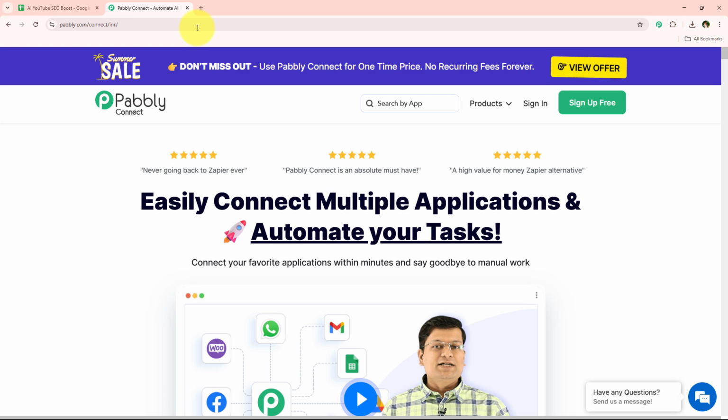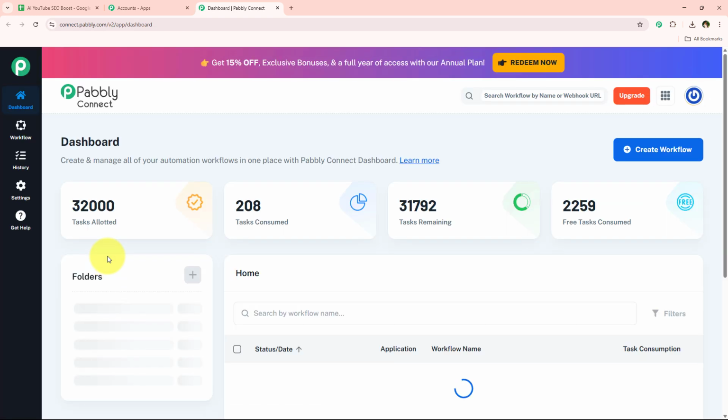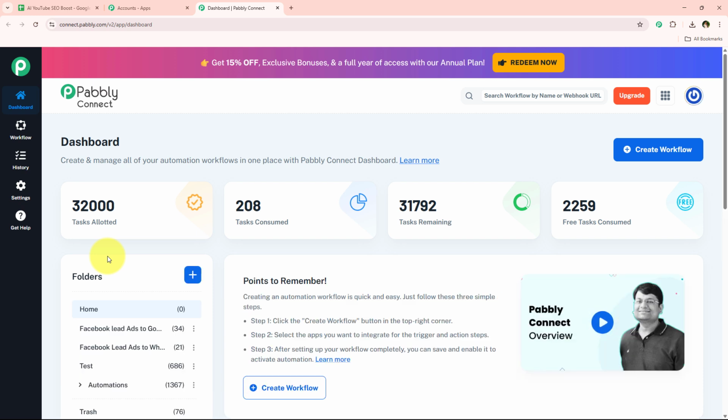But over here I am an existing user, so I'm simply going to click on this button which says sign in, and once I click on this sign in, it is opening all Pabbly apps, and over here you can see all the tools and applications offered by Pabbly. But in today's video we are going to use Pabbly Connect because we are connecting different applications. So I'm simply going to click on this access now right over here to access my Pabbly Connect account, and once I click on this access now, it is opening my dashboard.